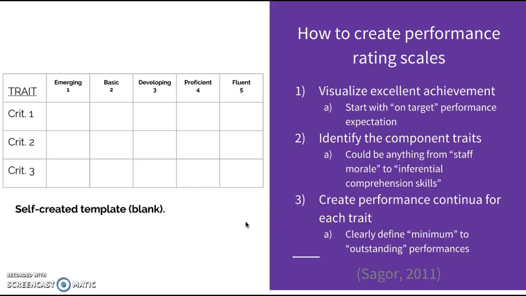Well, how do we create performance rating scales? I know sometimes we turn to the internet or we turn to our peers to try to find ones that already exist, but sometimes you just can't find them, and so you have to come up with a way to create them. And you can't just throw some words onto a graph and call it done. You have to follow steps, and they're actually not very difficult.